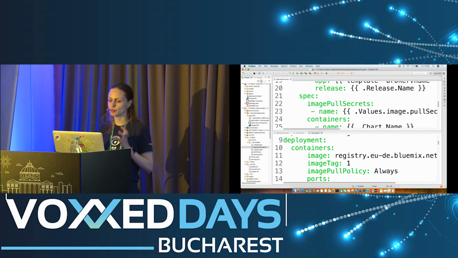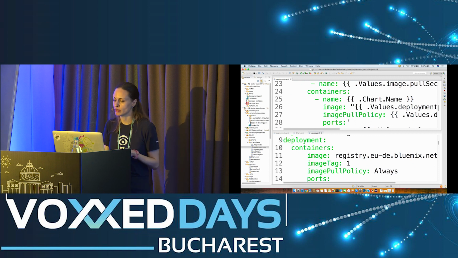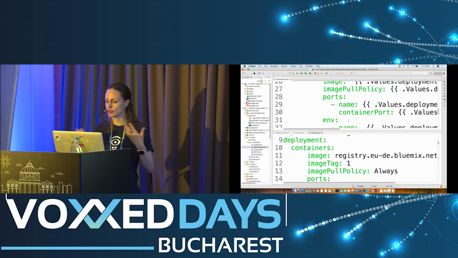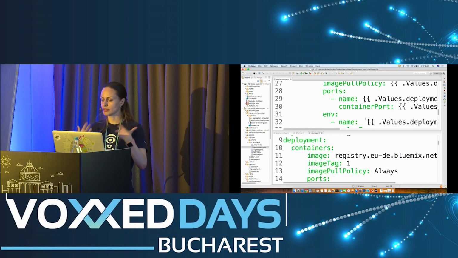So for the first part, I replaced everything. Also, the secret with which I'm going to pull my image is going to be there, the name of my container, the image, the port, and everything else. Now, everything that's down here as a value is replicated upstairs in the template through its name.